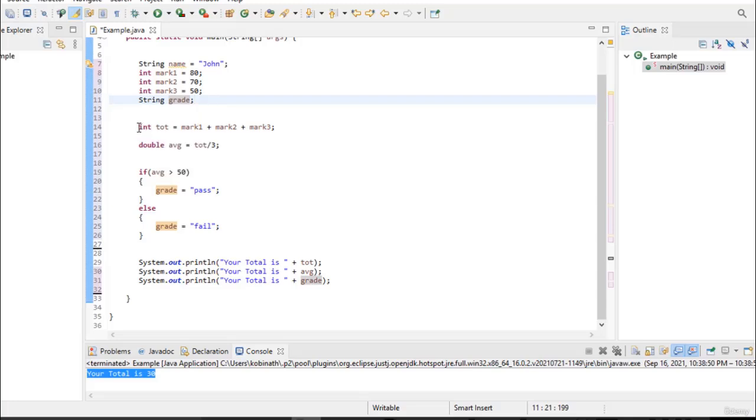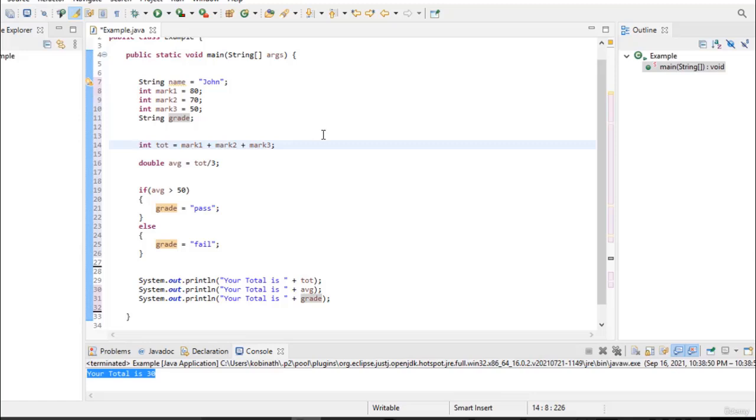Now first step what I am going to do is calculate the student marks. I am going to calculate it. So here I have created the variable int tot equal marks 1 plus marks 2 plus marks 3. We have calculated these 3 marks and assigned to the tot variable. This is how we have calculated the total.